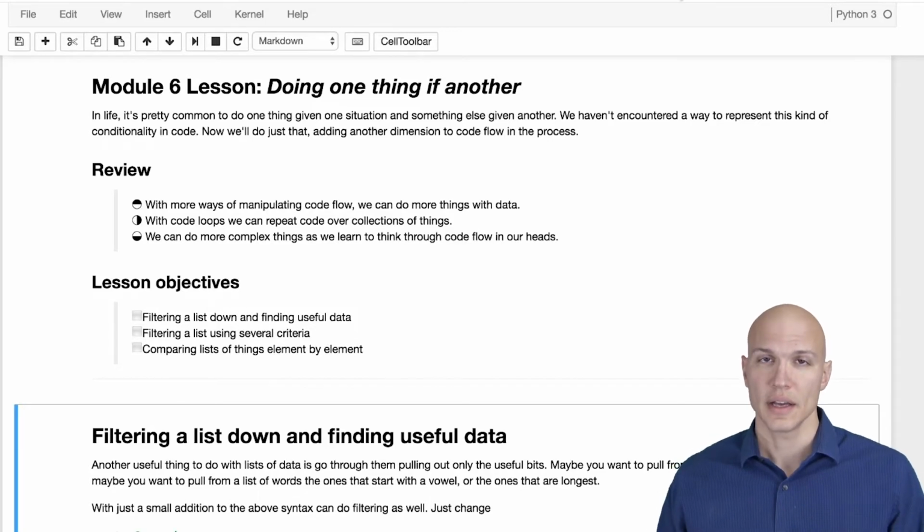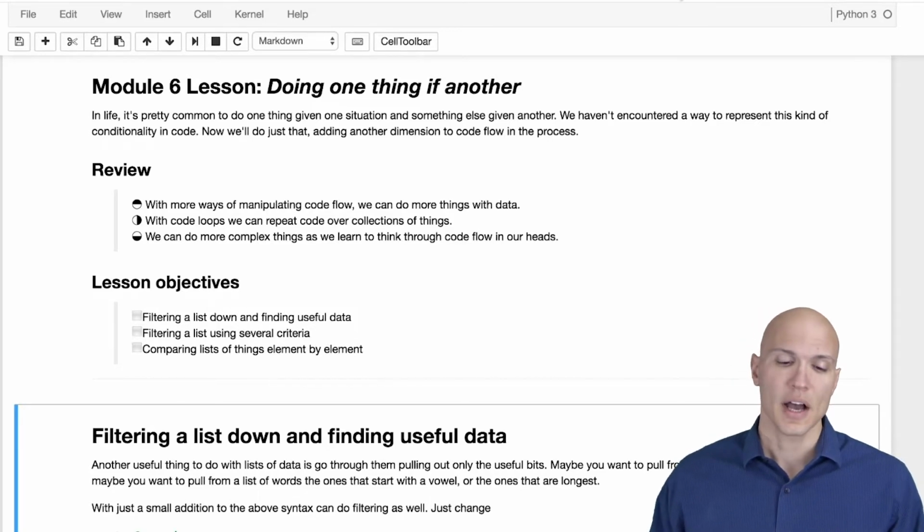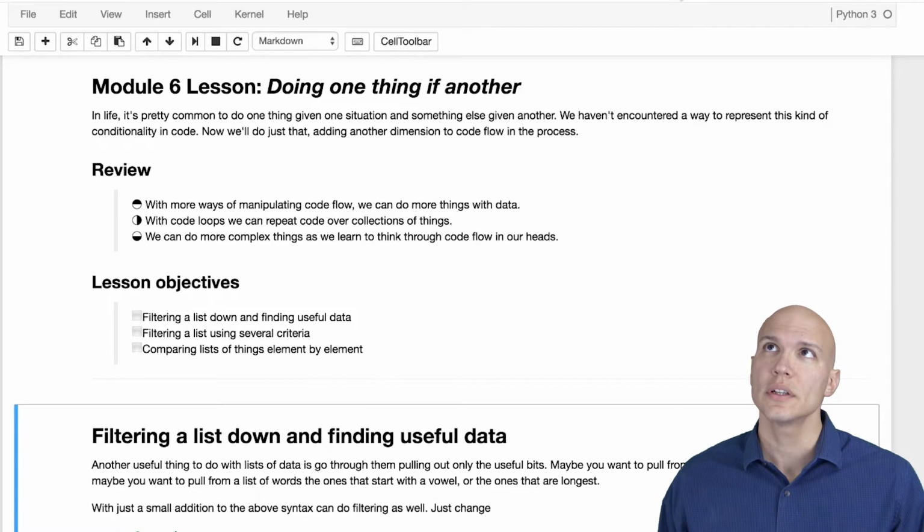If, then, else, and you'll get more and more comfortable with that. We're going to take it real slow. And we're going to learn it very much in the context of an application.